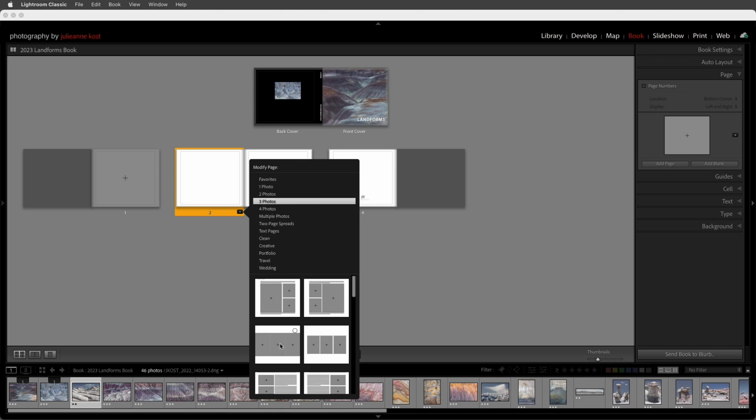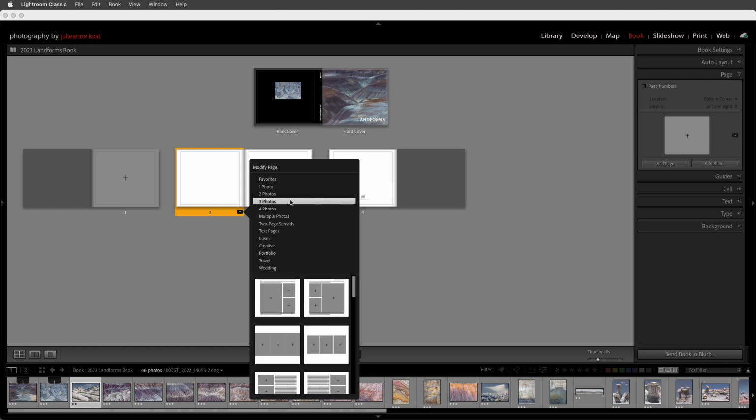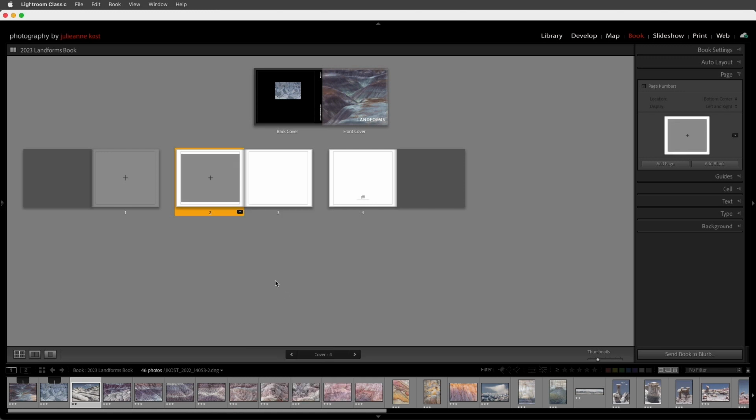And when you hover your cursor over any of these templates, you'll see the white dot. If you click on that, it would add it to your favorites so that you don't have to scroll through so many templates. So I'll start with just 1 photo. I want one with a border, so I'll add that to my favorites, and then I'll click on it in order to assign that template to the page.